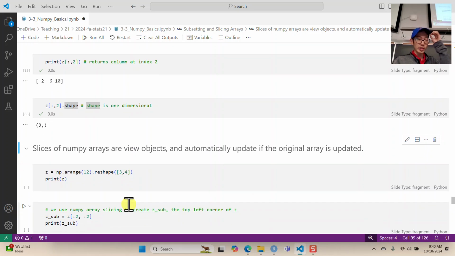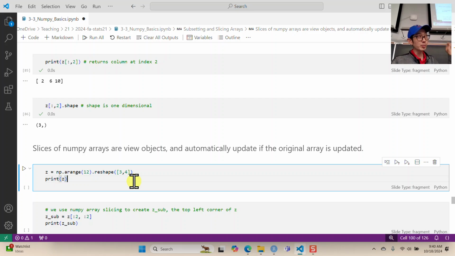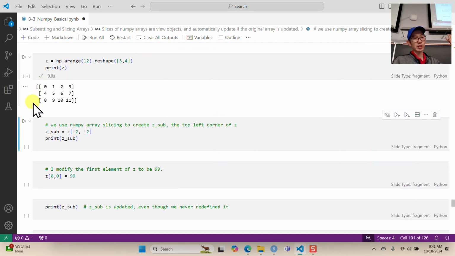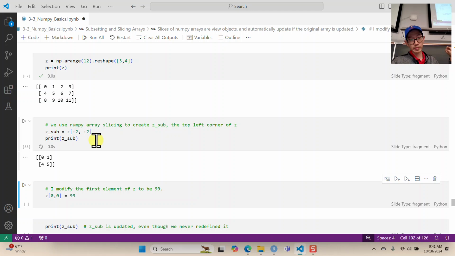An interesting thing is that NumPy arrays, when you slice them, are view objects. We are not getting a copy, we are getting a view object of that array. So here's my array Z. I'm going to slice out this top left corner, 0, 1, 4, 5. Now notice what happens here.